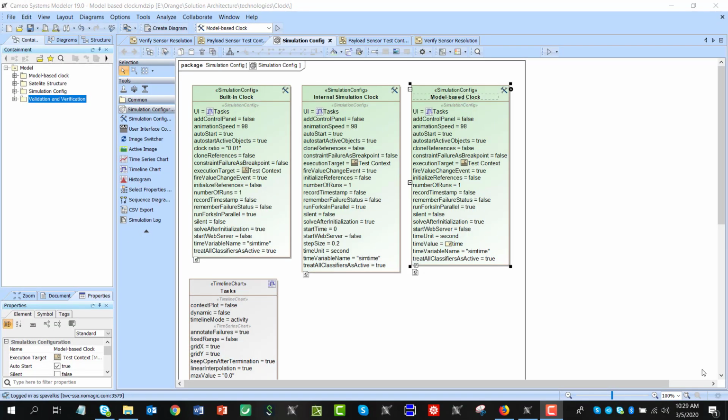In this video, we will overview different simulation clocks available in the Cameo Systems Modular Enterprise Edition using Simulation Toolkit. The first clock will be a built-in clock, which is almost like a PC clock.